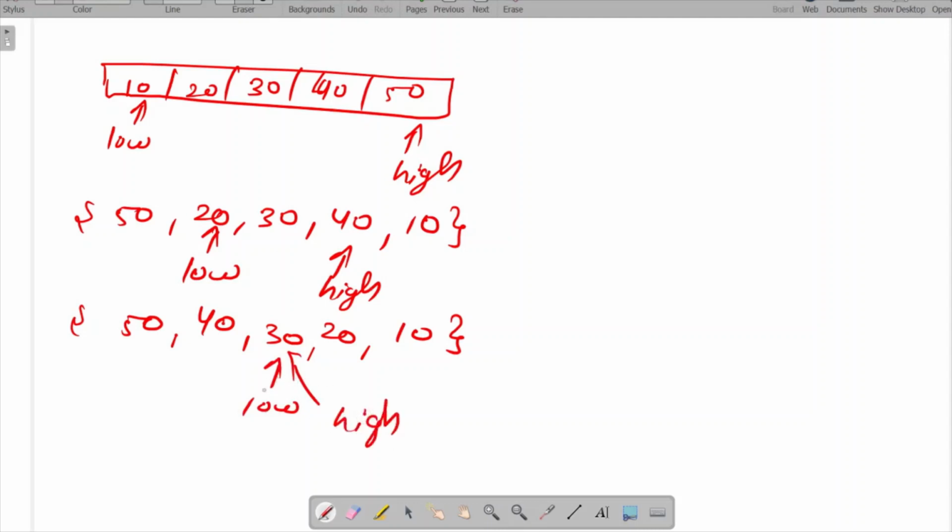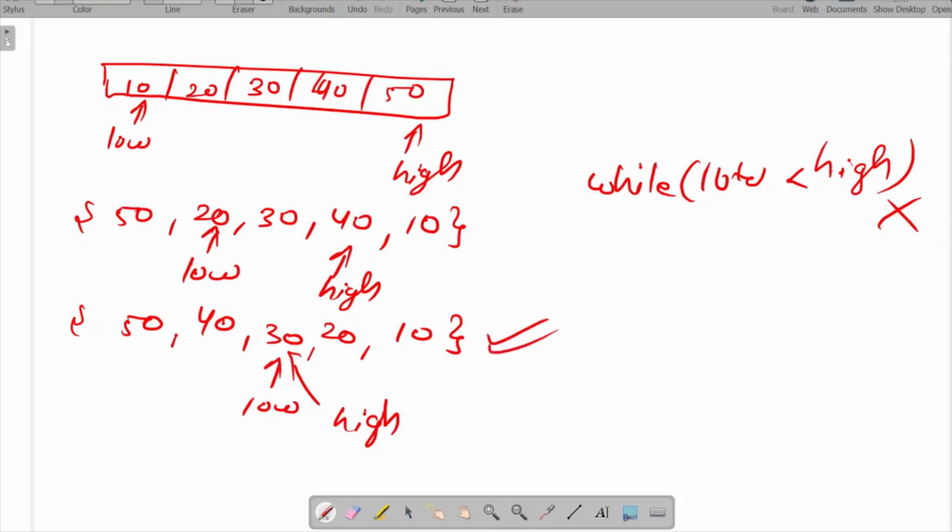So low and high are pointing at the same position. When we check the condition, while low is less than high, this condition is false, and we will not enter the while loop. Simply we will return our array that we have at this point of time. So this is the reverse array. As you can see, 50, 40, 30, 20 and 10. This is the reverse of the given input array.